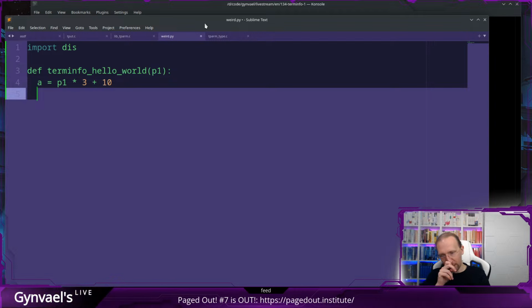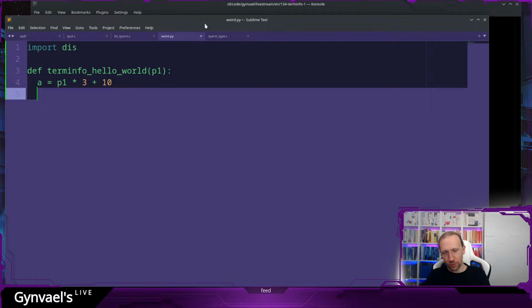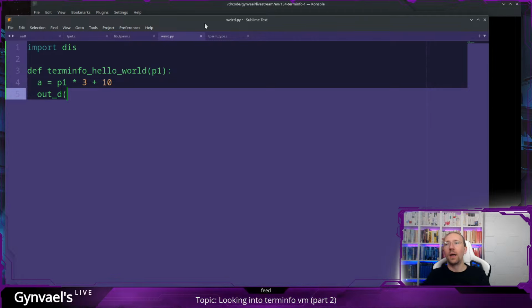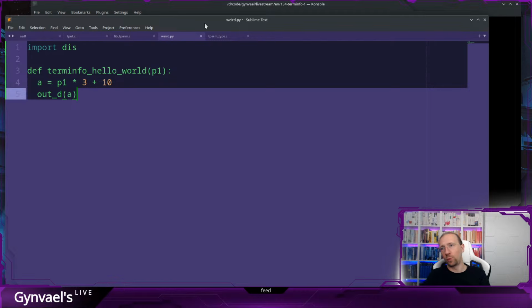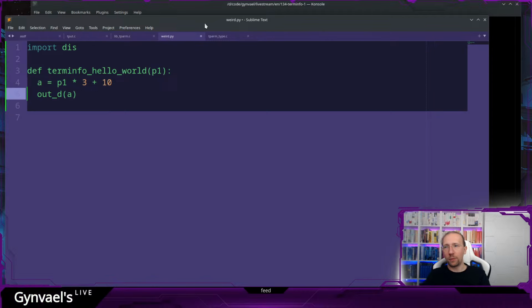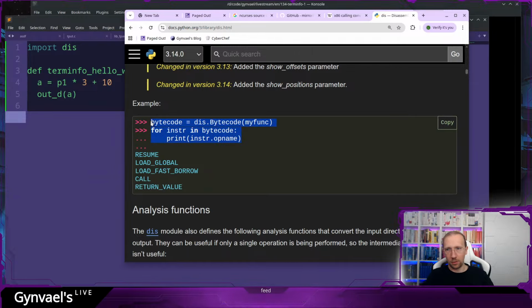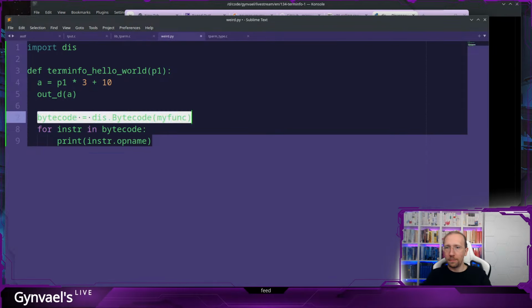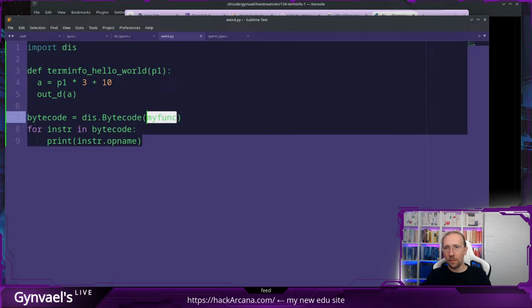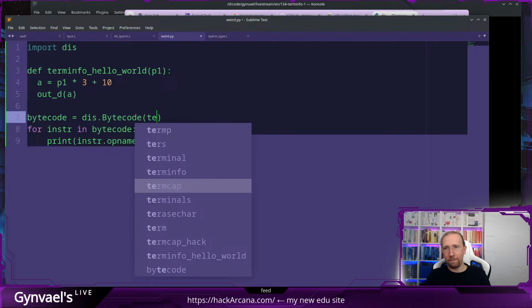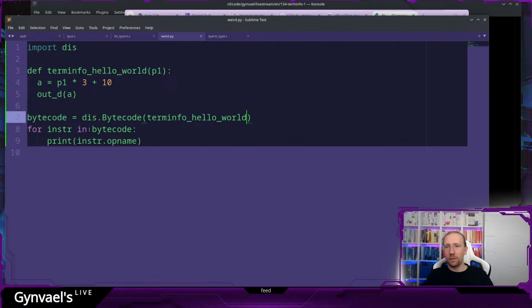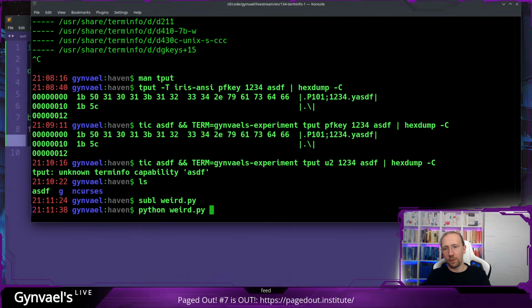So how do we output it? Let's just do something like this. For now, just for now, output D, D for decimal, and we give it A as what we want to output. Okay, and I want to compile this code, so we do whatever was in that documentation. Here, let's just copy it. Okay, terminfo hello world. There we go, and we will print it immediately. That's good. So Python weird py.